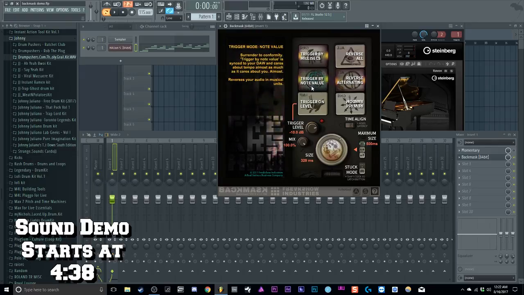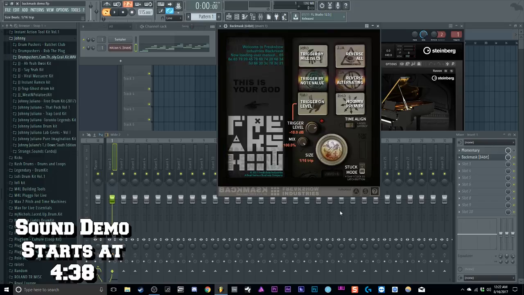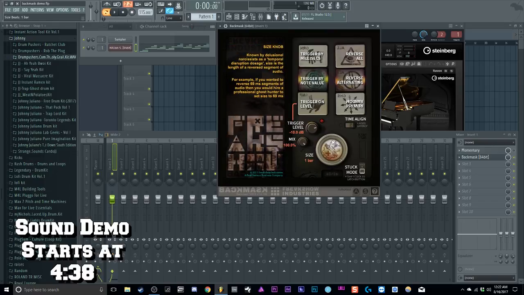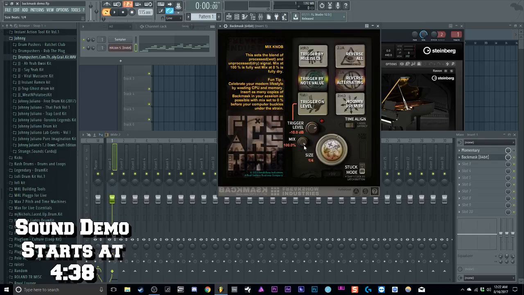Then you have trigger by note value, which I like using because it syncs to the tempo of your beat. So if you're trying to do some tempo sync type of stuff, this is probably the way to go, all the way from 1/16 triplets up to 1 bar. So you have some crazy stuff right there.